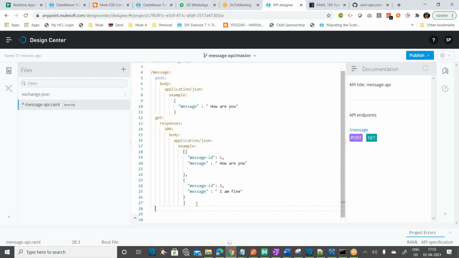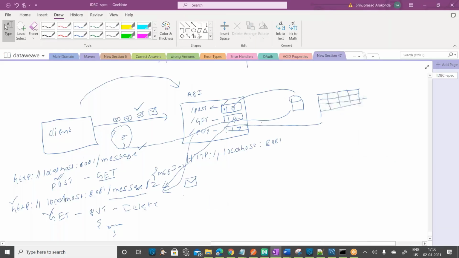Here I'm creating one more sub resource called slash message ID. You can see right here, messages/message ID, which you are putting in curly braces, right? The meaning of curly braces is that this message ID value is sent by the client when invoking the API. For example, messages/2, messages/3, whatever number is sent dynamically.